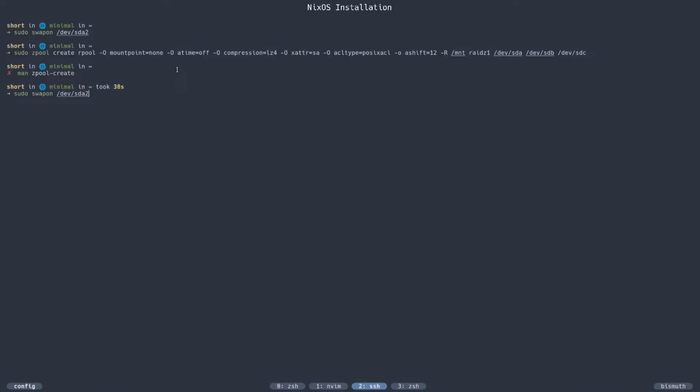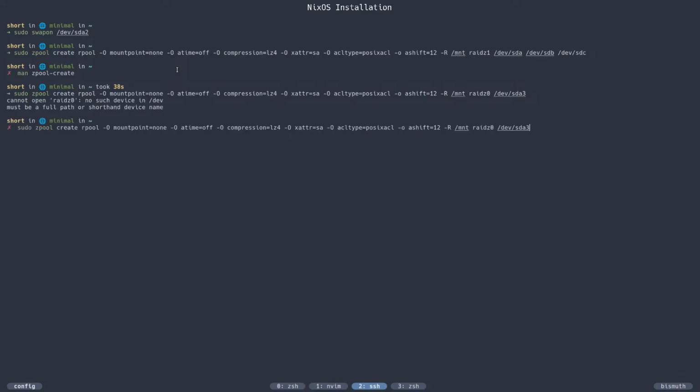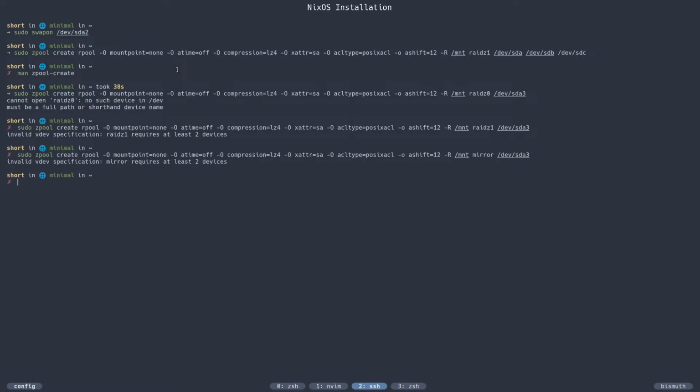Let's see. It might be that I actually just got this command wrong. Perhaps what I actually want is SDA3 and RAID Z0, because there's only one disk. RAID Z1. Yep, okay, it requires at least 2 devices. Mirror. Yep, requires at least 2 devices. Okay, I think this should be fine then.